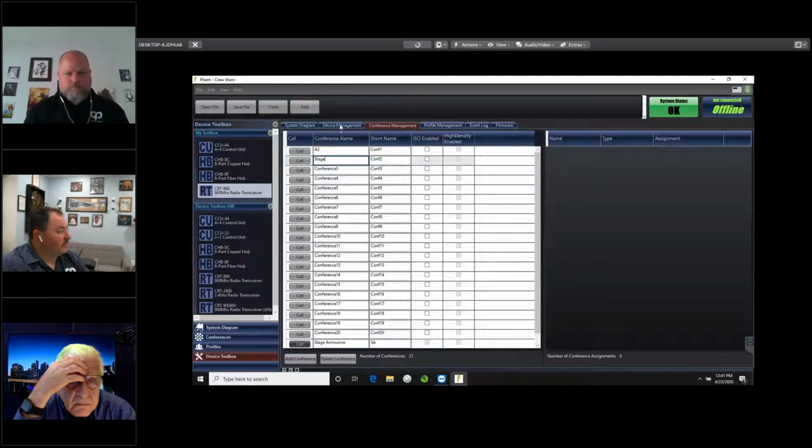And now we would go back to our device management, and you have to put in the short name too. The conference name that you see here, the long name, you would see in all the devices. The short name is what you would see in the belt packs. That's what I mean. Yeah, so this would be A2.